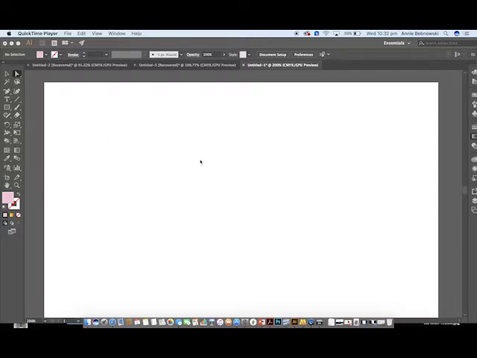So today we are going to be transferring our hand-drawn images into Illustrator and making them into workable images that we can alter in the program and create some really cool effects.